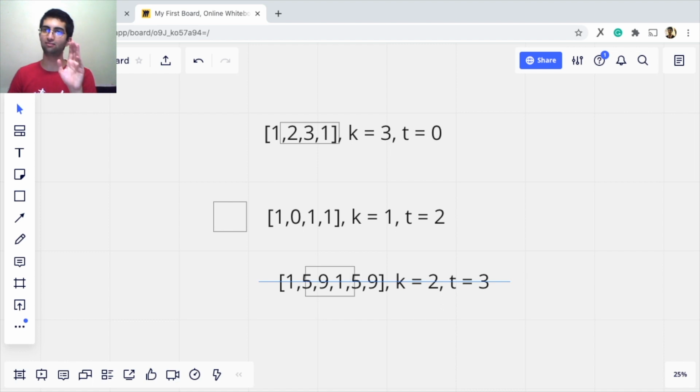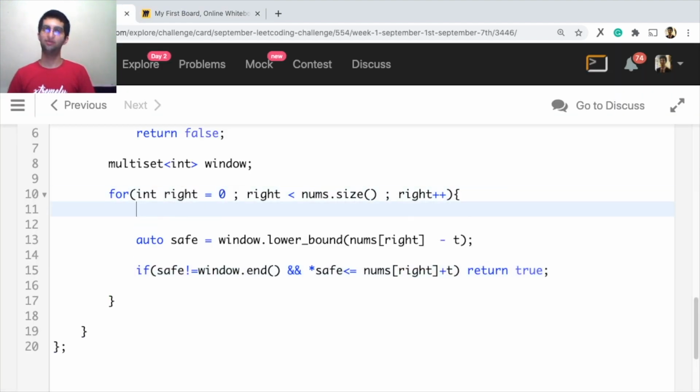Again, when I'm moving, remove the leftmost. Remove the leftmost. So the window actually moves, right? Remove the leftmost element, add the right. So let's do the removal.